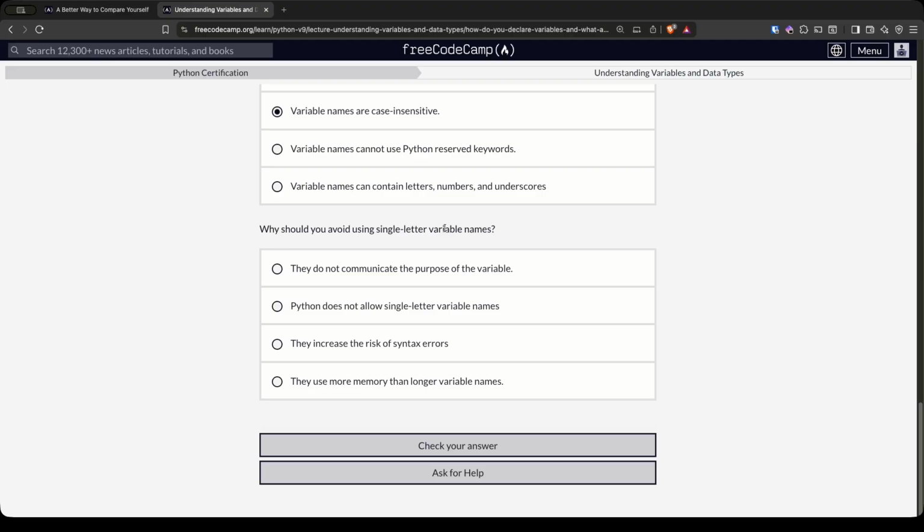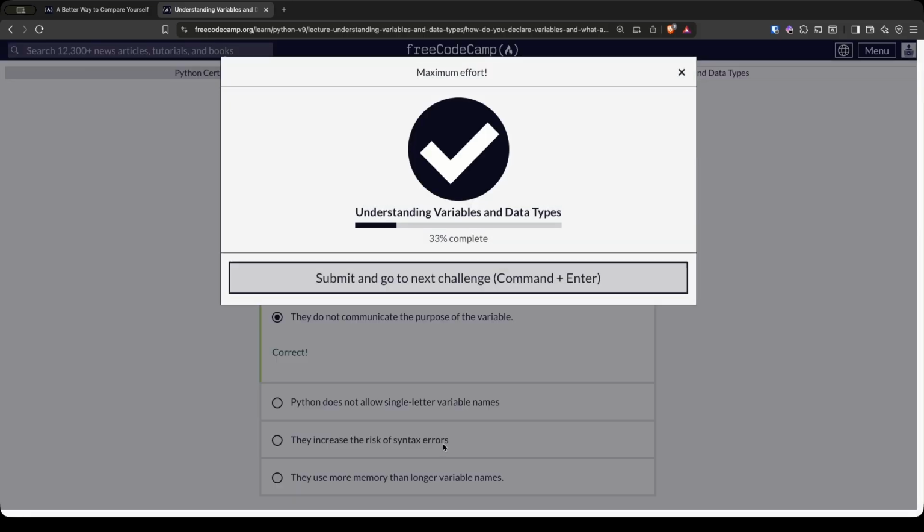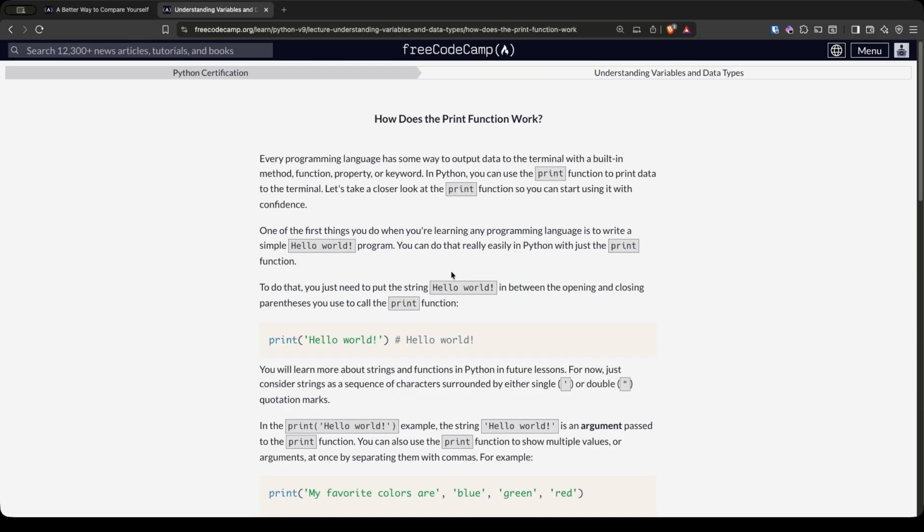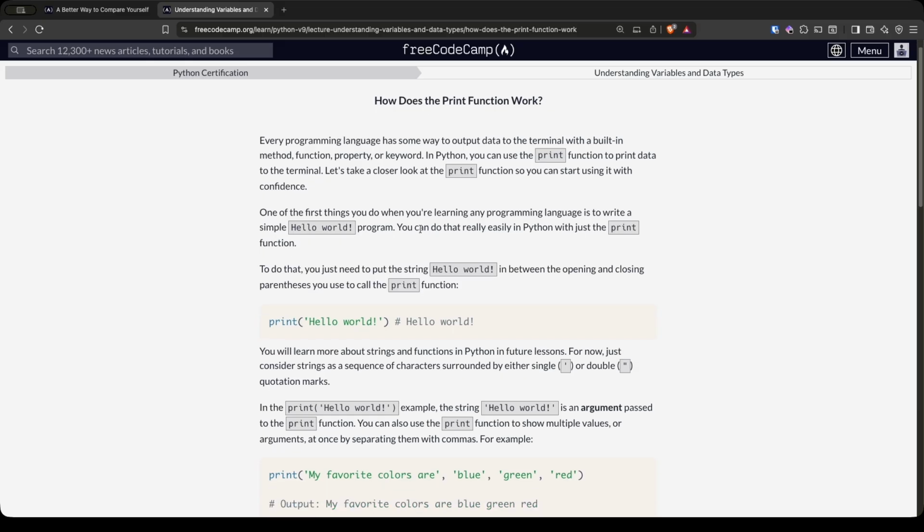Why should you avoid using single letter variable names? They do not communicate the purpose of the variable. That's true. Python does not allow a single letter variable name. That's not true. As we said, we could use i and j and k for counters. They increase the risk of syntax errors. It's probably true, but probably not the correct answer. They use more memory than longer variable names. That's not true. So let's see if I got these correct. I did. All right.